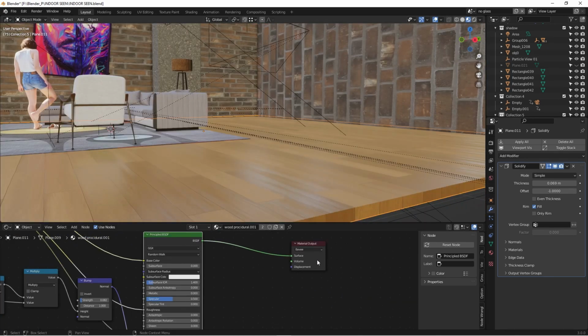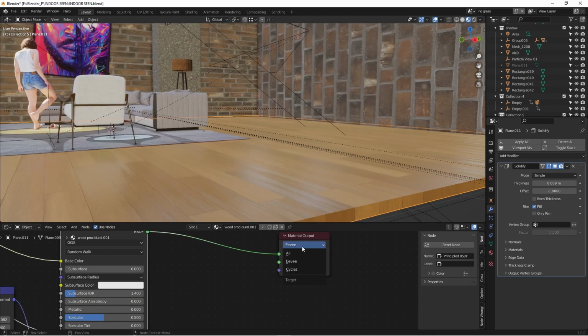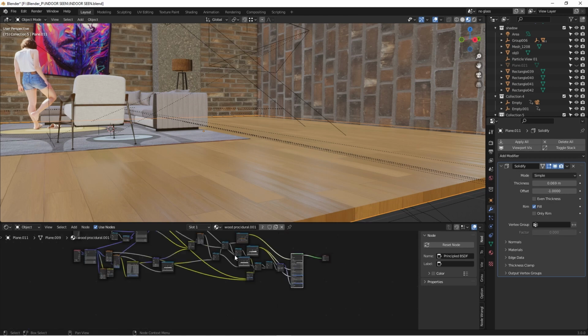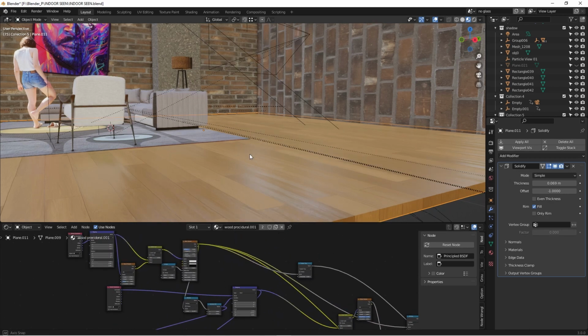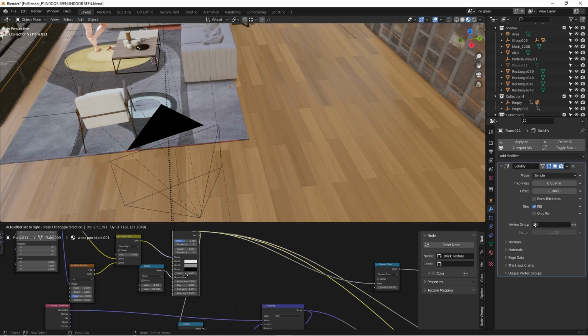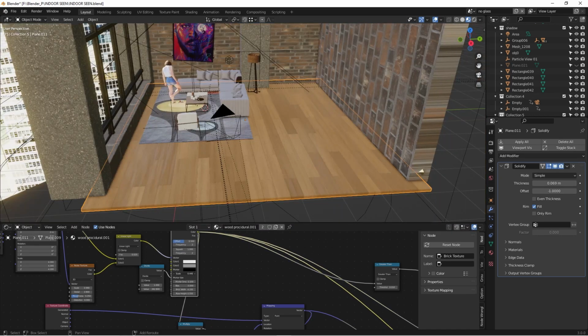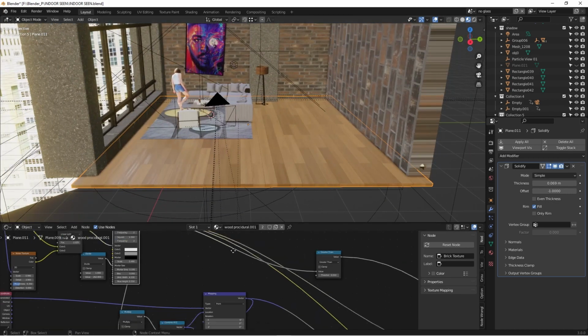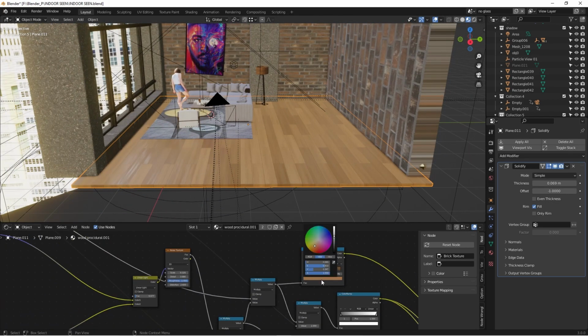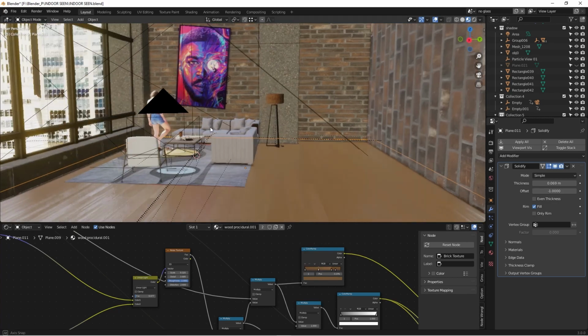If you are using Cycles for it, you can change these to Cycles. This is the wood material, and if we change the scale, something like this, we can also change the overall look. This is pretty much the scene.